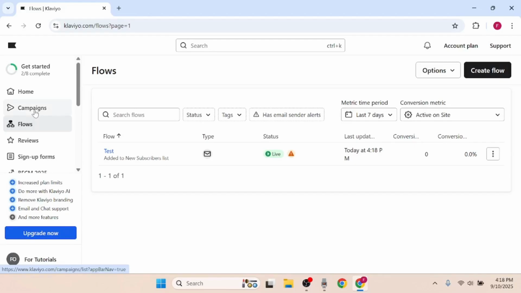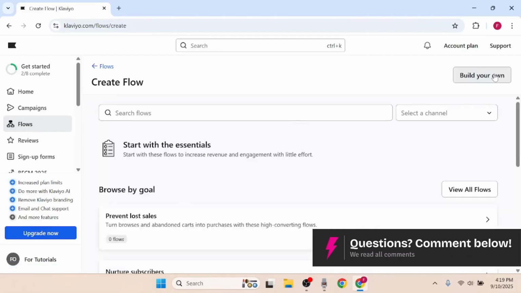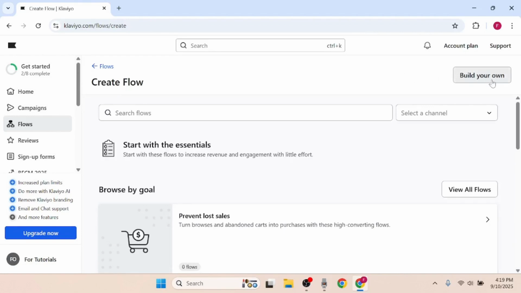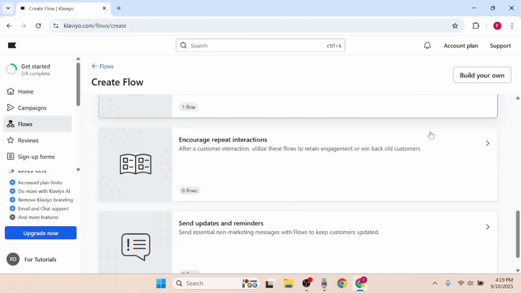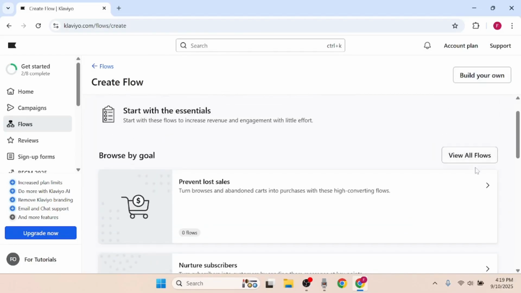However, if you want to create a sequence of emails that send automatically when specific actions occur, then you will use flows. Once you are in the Flows section, click on the Create Flow button at the top right-hand side of your screen. At this stage, you will see the option to build your own flow from scratch, but this is not recommended, as Klaviyo already provides many ready-made templates based on different conditions. To see all of them, click on View All Flows.